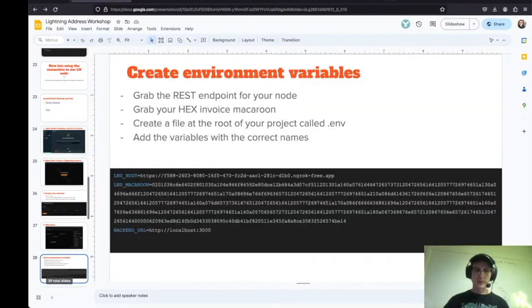So we started it up. And so now we're going to create these environment variables that we've set aside. And there's going to be 3 of them. 1 for our LND host, 1 for our LND macaroon, and then 1 for backend URL. And I'll walk through what these mean.